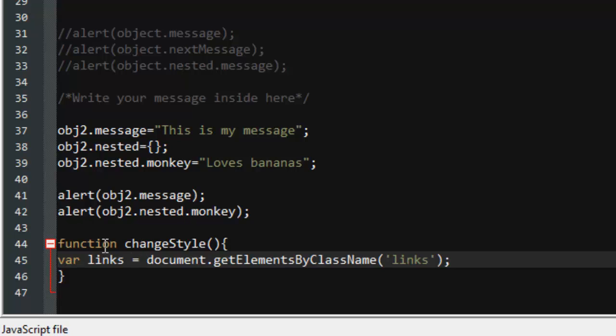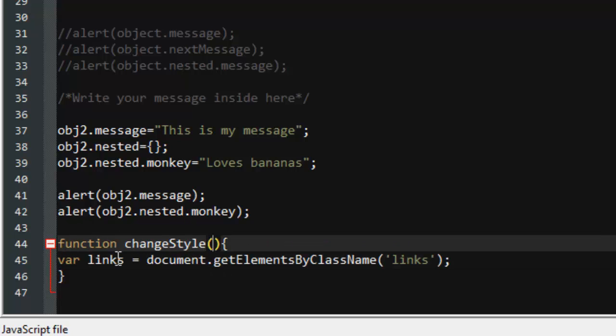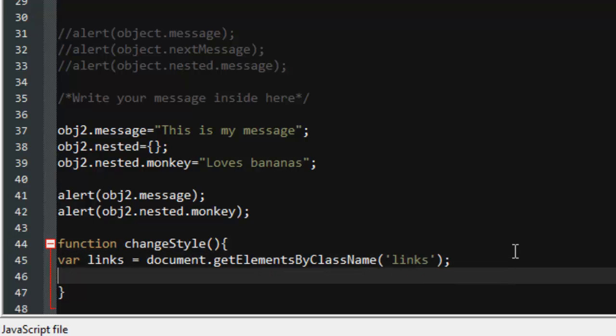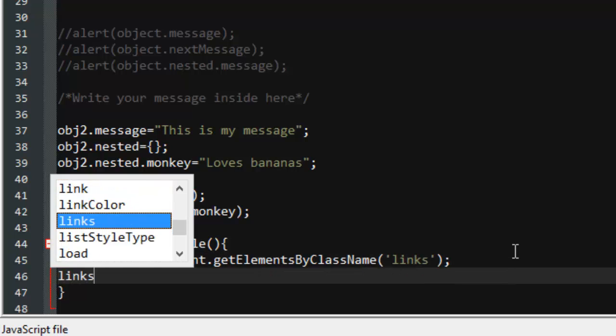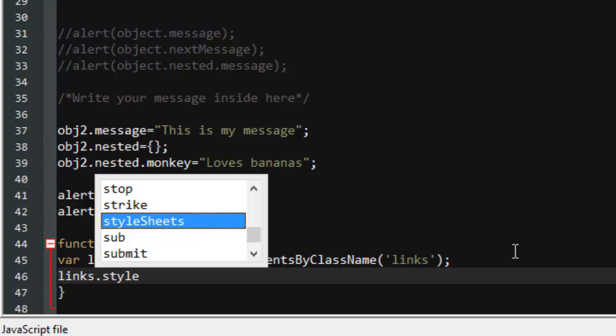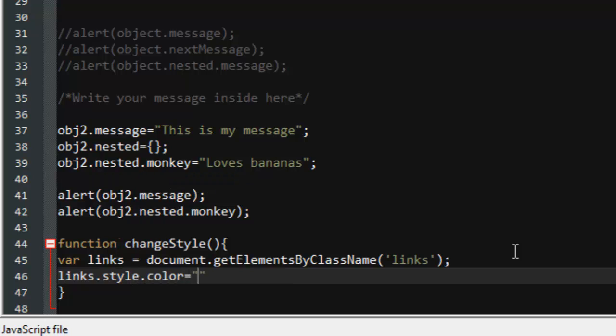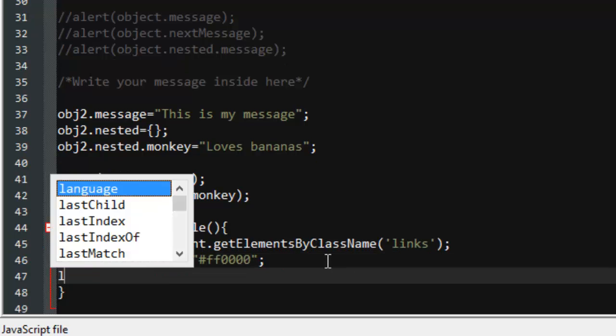We're gonna create this little function, changeStyle, and when it runs, it's gonna get the links. It's gonna say links.style.color equals... You can do it this way. Let's create a crazy color. Or we can go links.